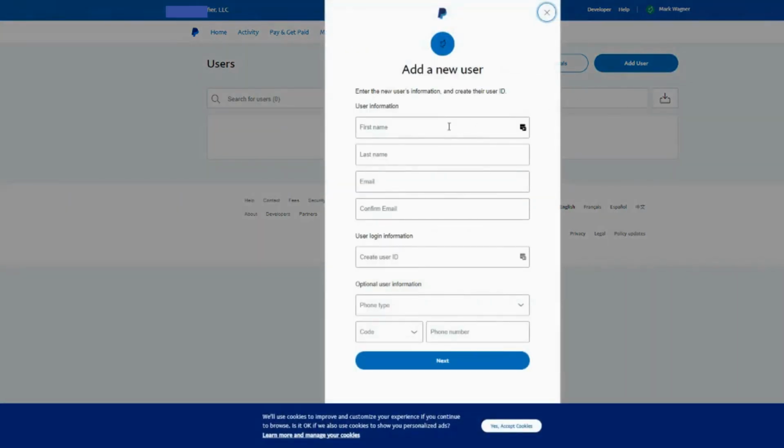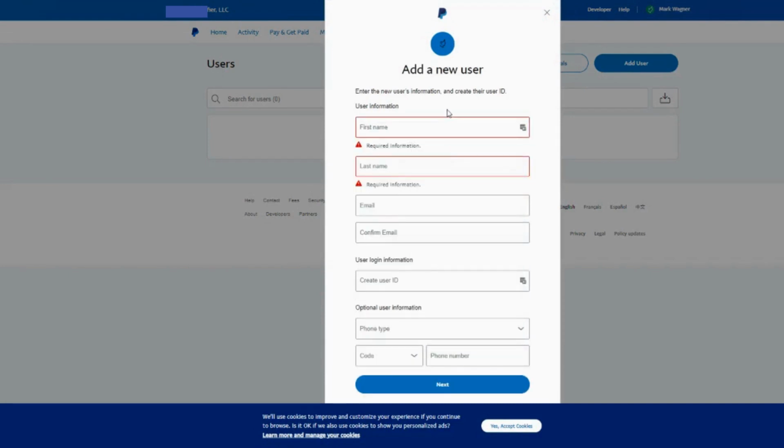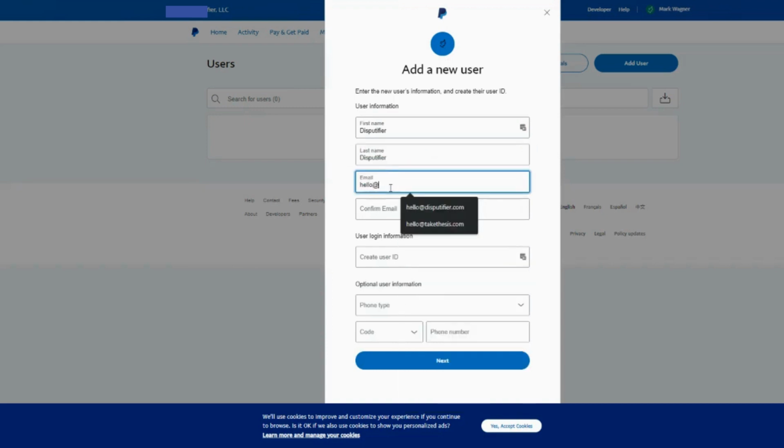Based on your account type as well as your location, it may ask you for different information. But the main thing that we need to do is just put in the email and the user ID. Everything else is pretty much optional. So if it asks you for an address or a first name and last name, you can pretty much put whatever here. You can put your address, your name. In this case, we're just going to do Disputifier for the first and last name. And then for the email, make sure that you input hello@disputifier.com. From there, for the user ID, you can just put Disputifier and then 4 random digits.